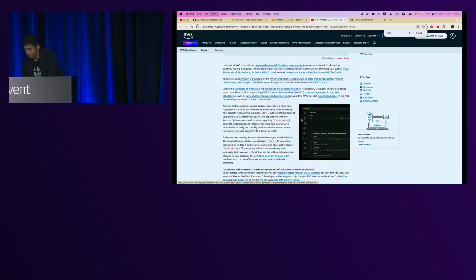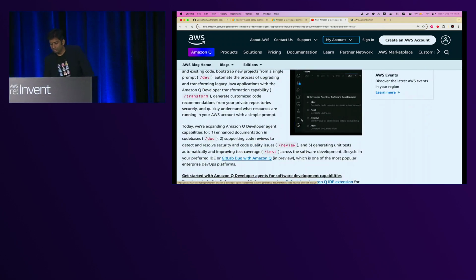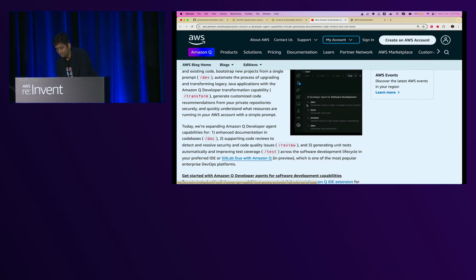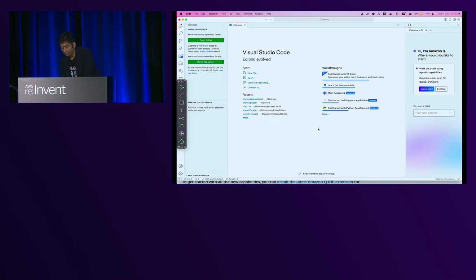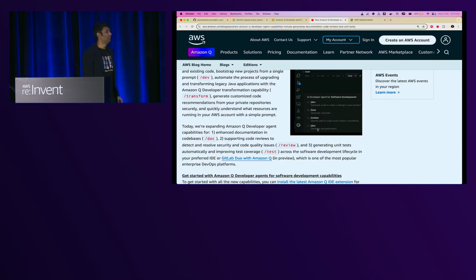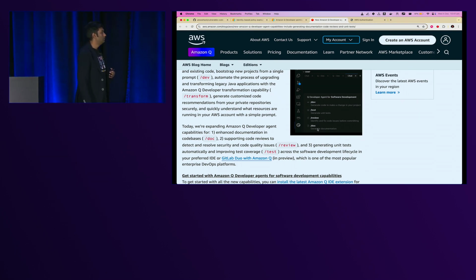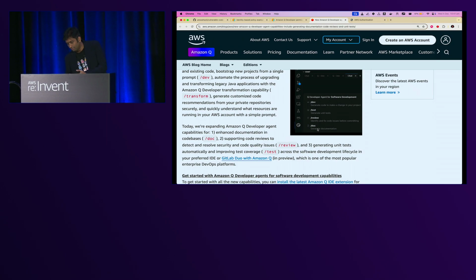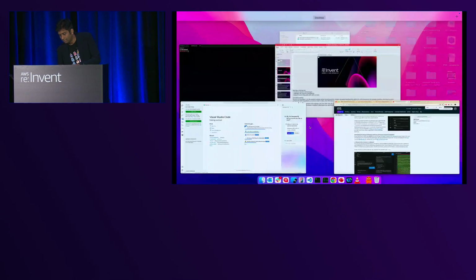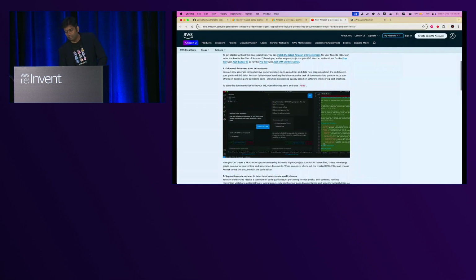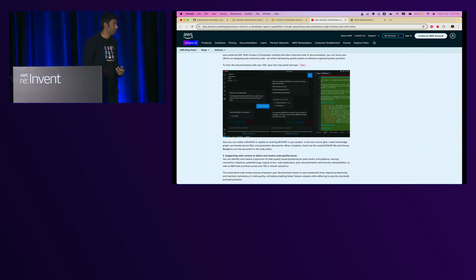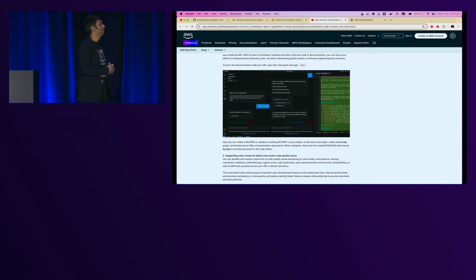So you can see, let me just increase the font size. You can see you have these 4 new commands. That is your dev, your test, review, and your doc. Right? You also have the transform command, which will help you transform or migrate your applications into newer versions of runtimes. All you need to do is just ask it on the chat. Right? So you have a chat interface like what we have here on VS Code. You prompt it with questions, and it'll definitely generate recommendations.